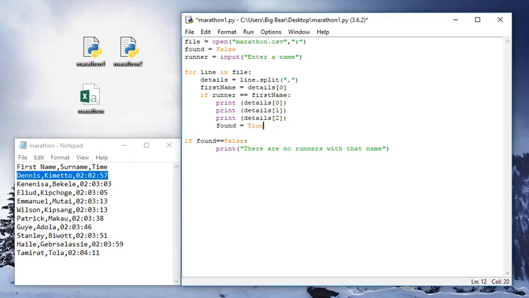We don't have to worry. If it goes through every single line in the file, found is still going to be equal to false, because this is what we've set it up as here, and it's going to say there's no runners with that name. So let's have a look at this code running.